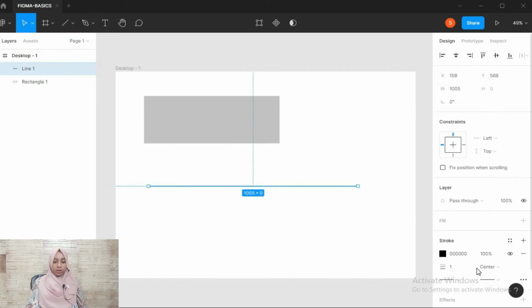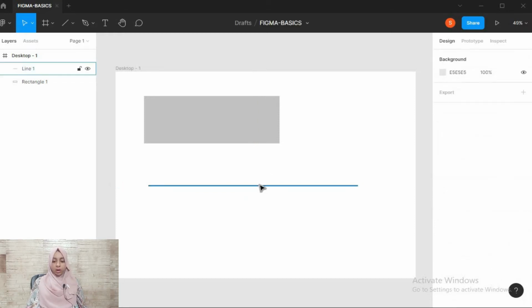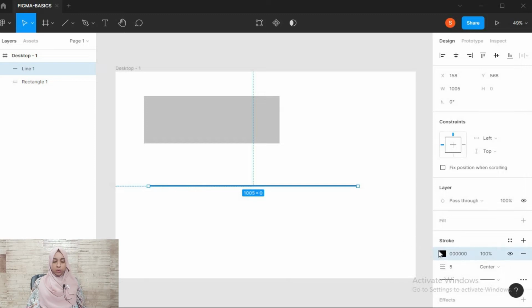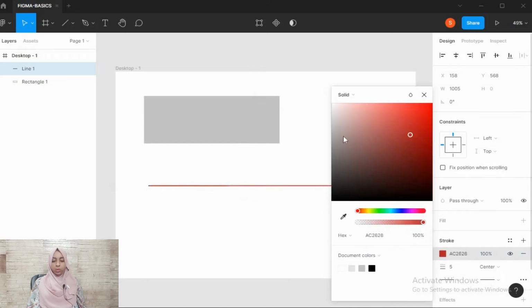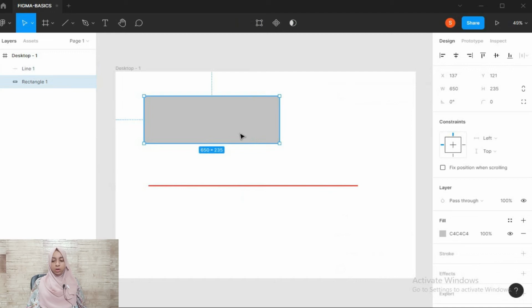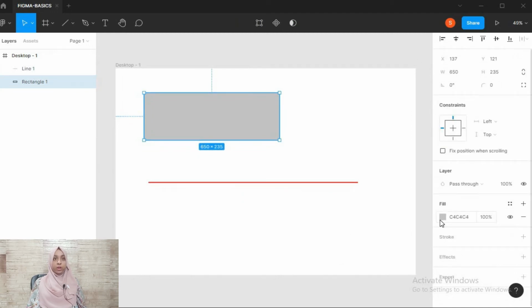So you get the line, and then here you can change the stroke to be 5, so its thickness will become 5, and so on. You can change the color of the stroke to be anything that you want from over here. And similarly for the rectangle as well, you can change the fill of its color.